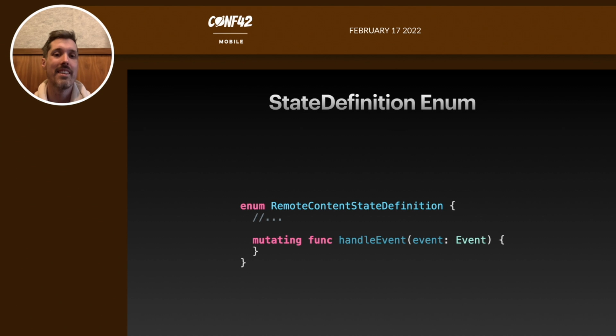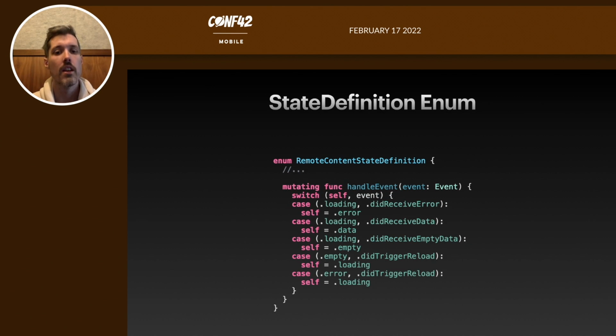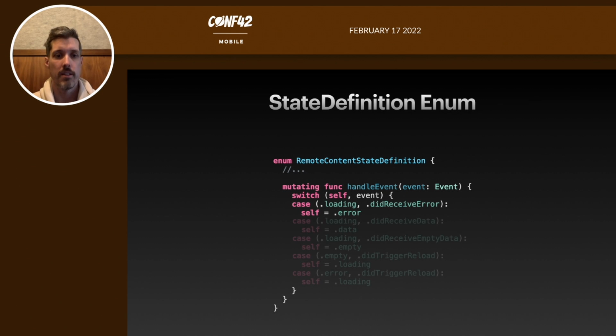Now, the fun part. We define our state transitions. It looks something like this. We start with a mutating function called handleEvent. When it receives an event, it's going to change the current state into the next state. In the body of this method, we're going to switch over 2 things: the current value of the state, which is self, as well as the event we received.